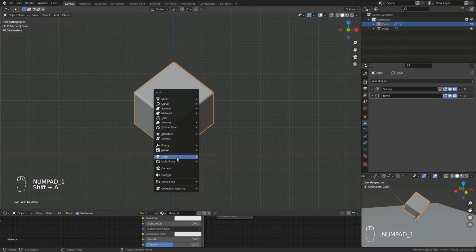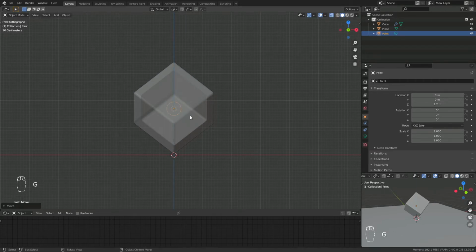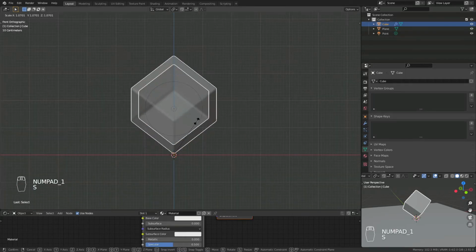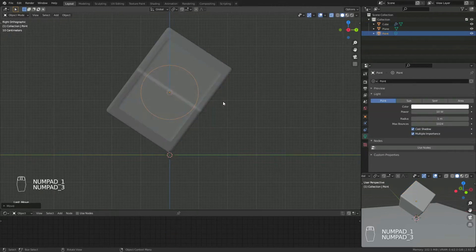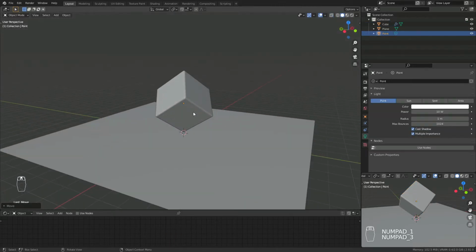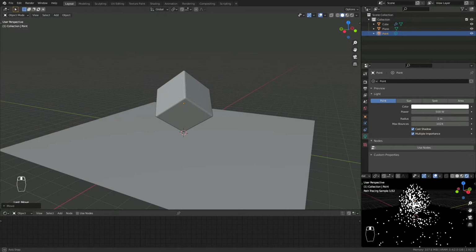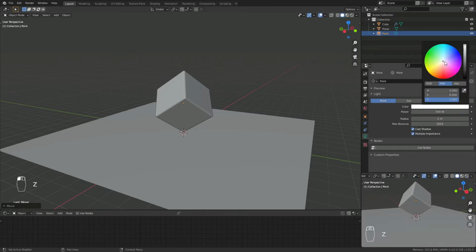Now hit Shift A and add a point light and place this at the center of the cube. Now go to Object Data Properties and increase the radius of the lamp and also increase the power. Now set the color as you want. Here I choose violet looking color.